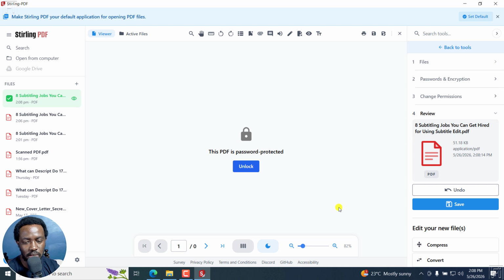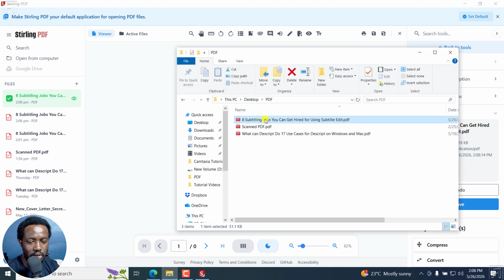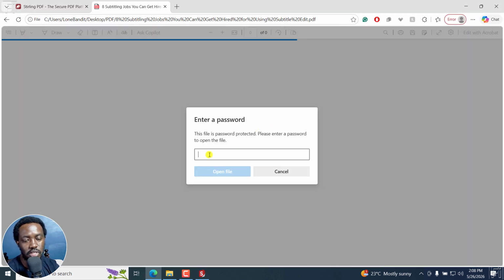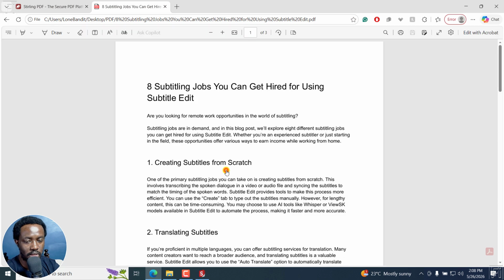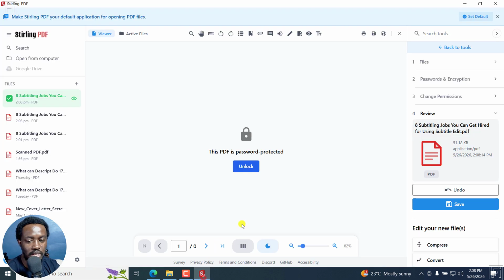Once I do that, that PDF is already saved, but I'll need to click on save again. And if you actually access our PDF from here and just double click on it, you're going to see it's going to be requesting us to input a password 1234 to open that particular PDF, which is super nice. And that is how you can use Stirling PDF to password protect your PDF for free.